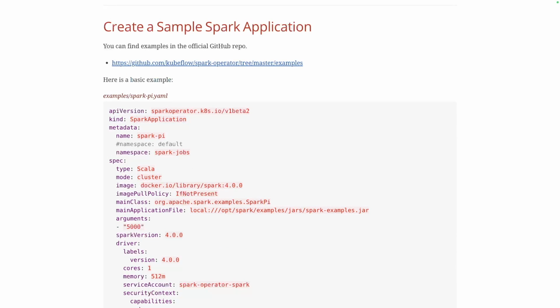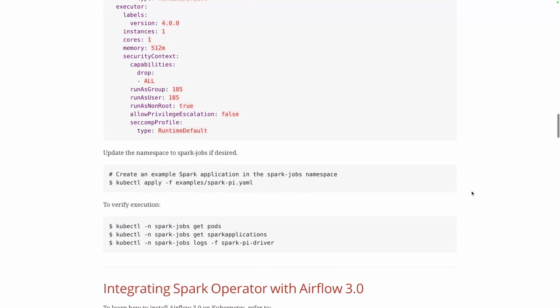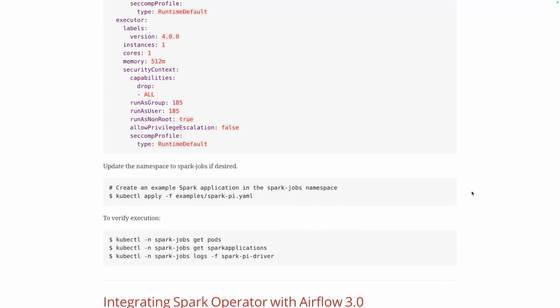Now let's look at a sample Spark application. The Spark operator GitHub repository includes several examples. We'll use the SparkPy YAML file, which calculates the value of pi using Spark. Update the namespace field to Spark jobs, then apply the file using kubectl. To verify that it's running, check the pods in the Spark jobs namespace. You can also inspect the Spark application resource and view logs from the driver pod to confirm the job executed correctly.